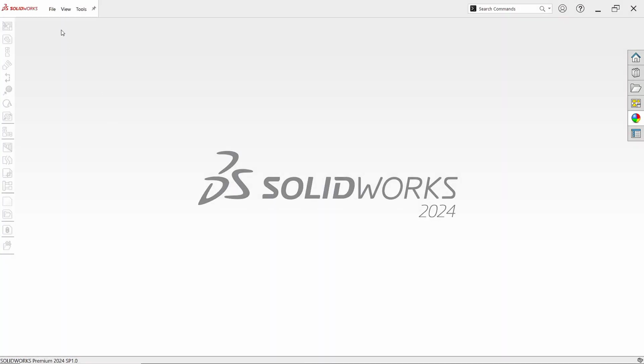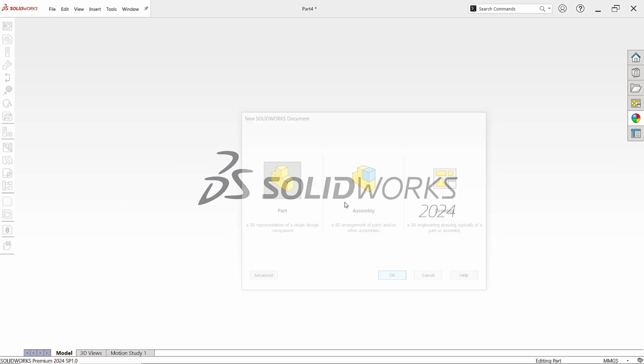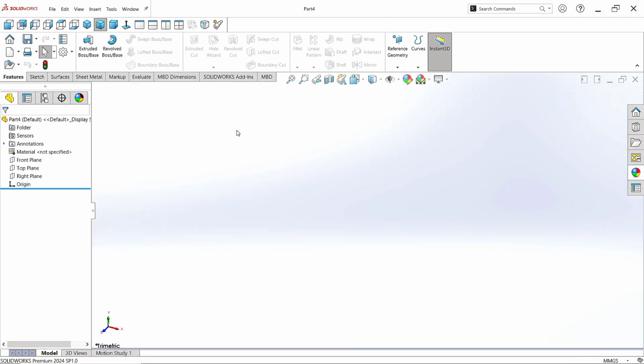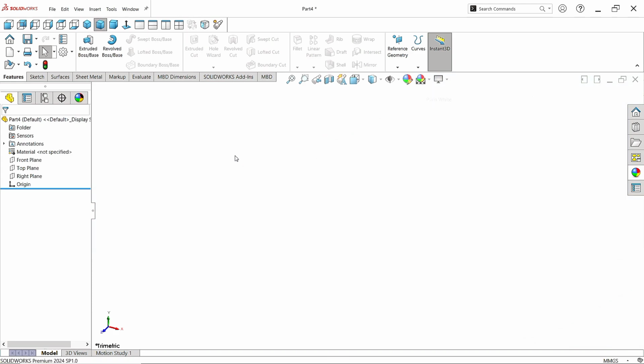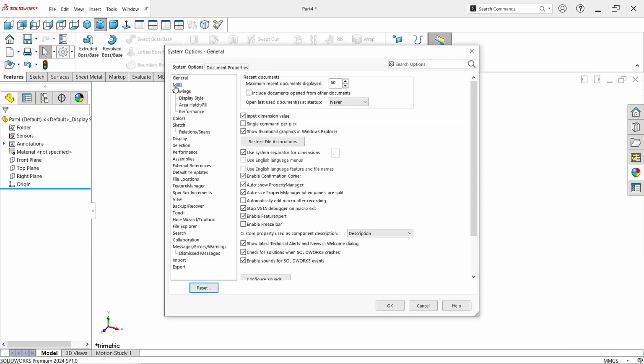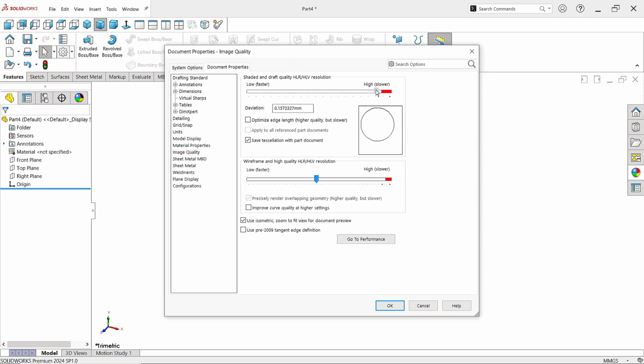Go to the File menu. Click New. Click on Part. Click OK. Go to the background scene and click Plain White. Go to the Option setting. Click Documents Property. Click Image Quality. Increase the resolution like this. Click OK.